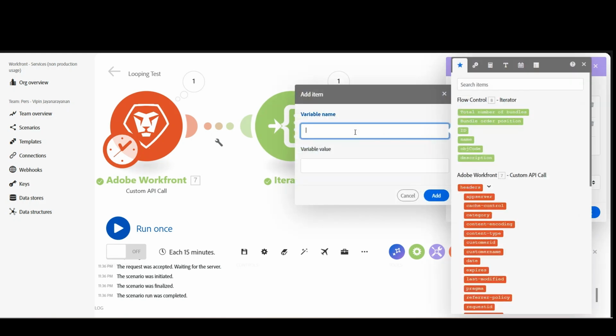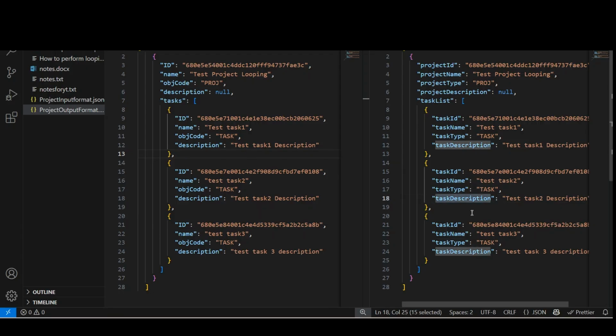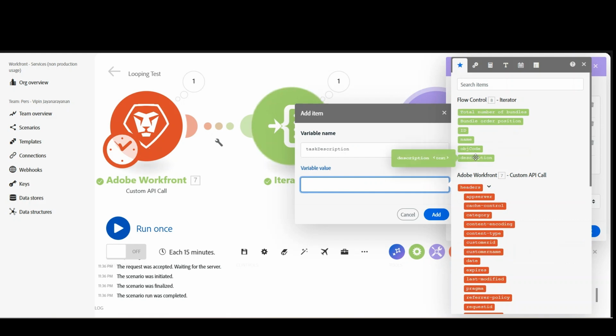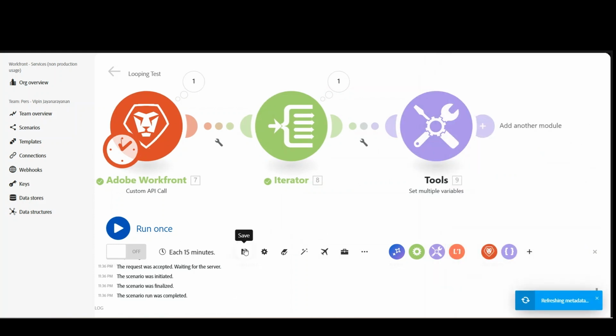Add item here, task type. We need to map object code to task type. Perfect. Okay, so let's click on add. What is the next field here? Task description. Okay, now we need to map description to task description. Okay, so we have done the mapping here. Perfect. That's great. Now what is the next step?